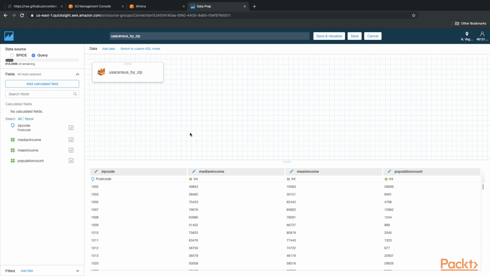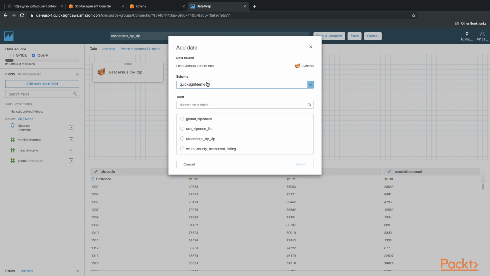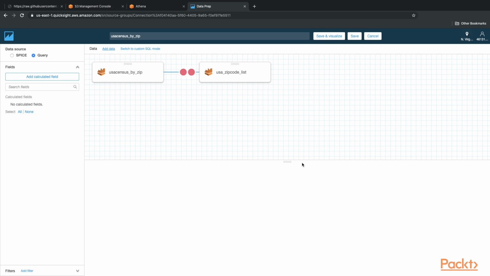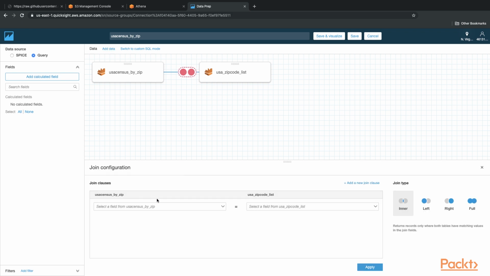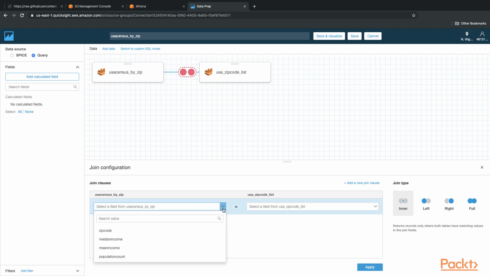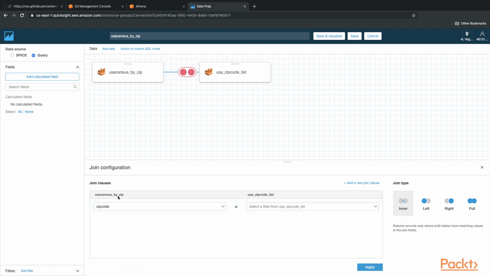Now as I want to bring in the second table, I'm going to click on Add Data. Now here is going to again show me the schema name and the other tables that exist here. I'm going to use USA zip code list. Now it's asking me, how do I want to join this? So click on this thing, which is the join icon, how to configure the join. And here it gives me the clause. So I'm going to use zip code from USA Census. And then from the zip code list table, I'm going to say again zip code. Okay. And by default, it's going to use inner join.